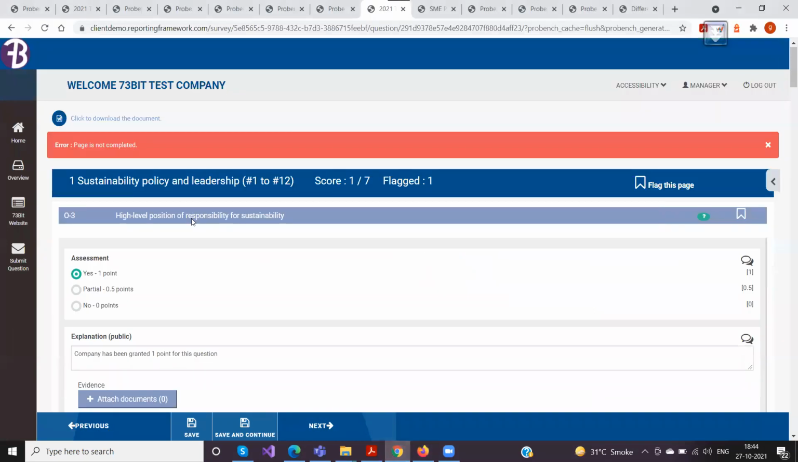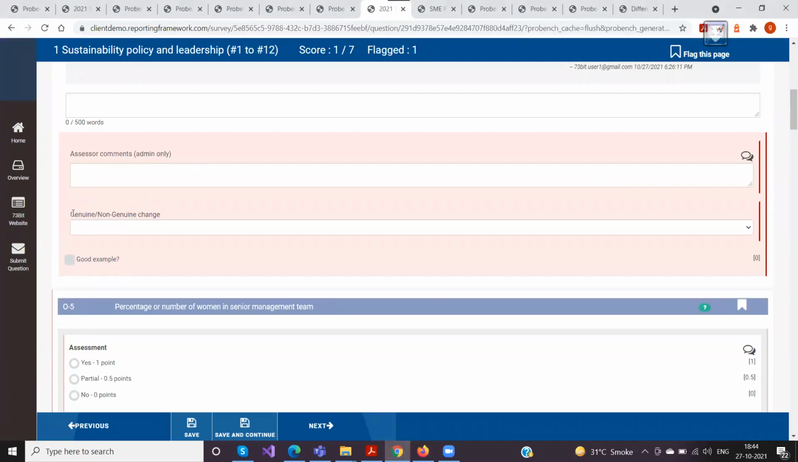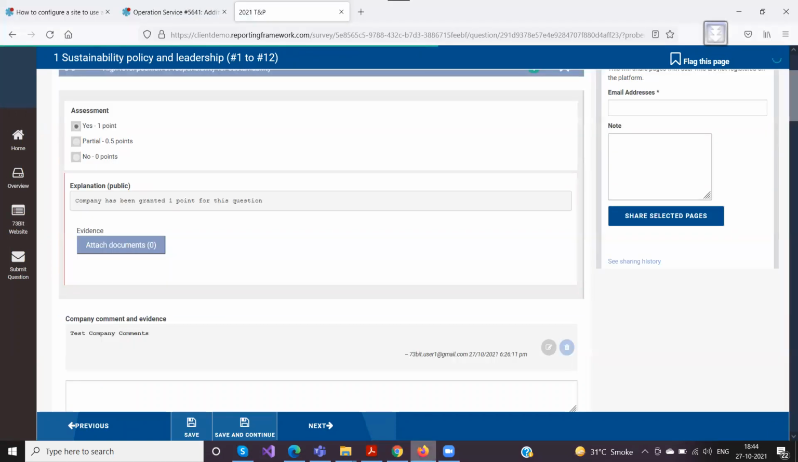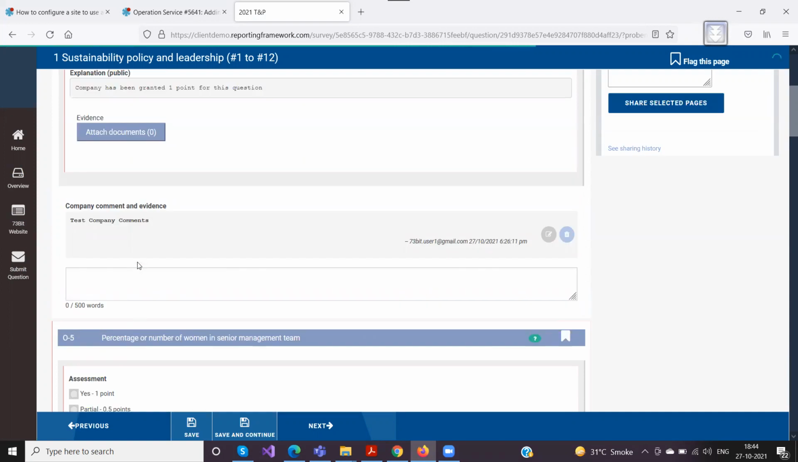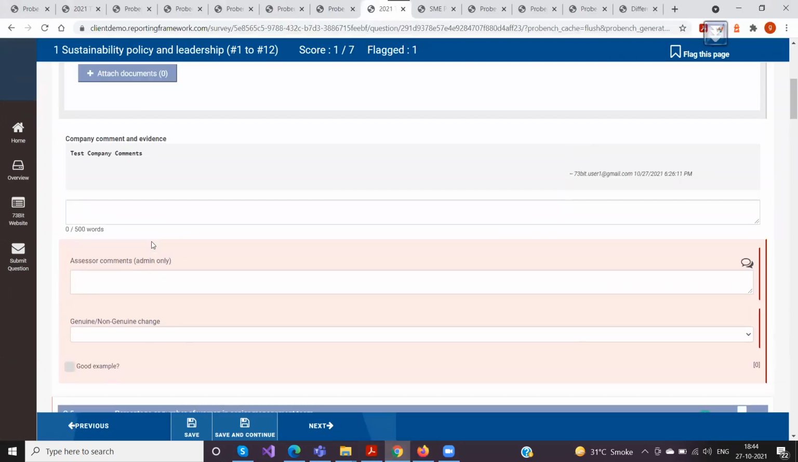And the next is about the admin-only, the SSR comments and the genuine non-genuine change. So if I go to the companies, I would not see those questions at all. For me, it does not exist because it's an admin-only thing, and only administrators, analysts or assessors would be able to see those questions. So any internal communications that can take place can happen within the admin-only questions. All right, so that is one way of doing it. So this is about the admin-only question.